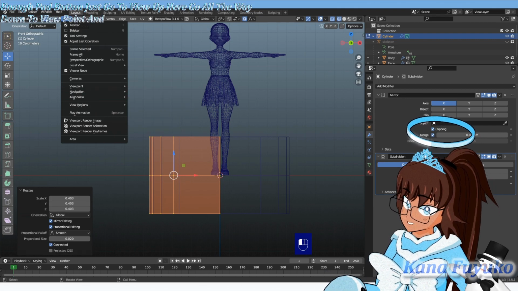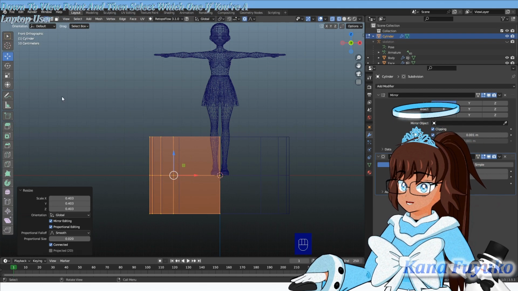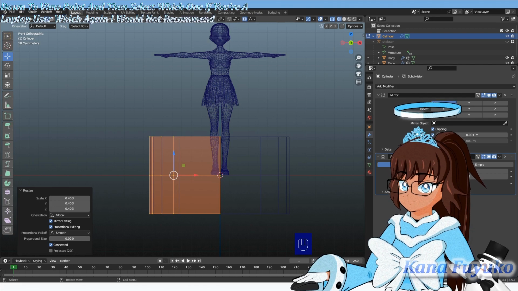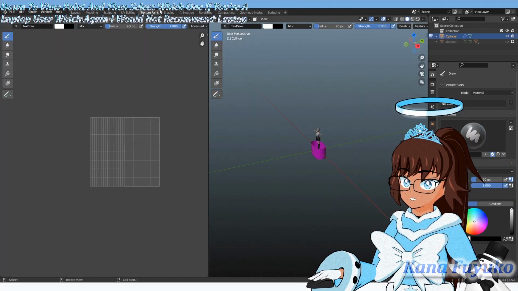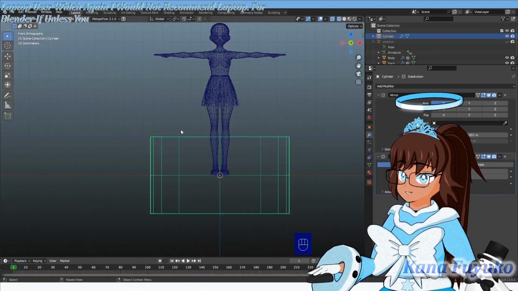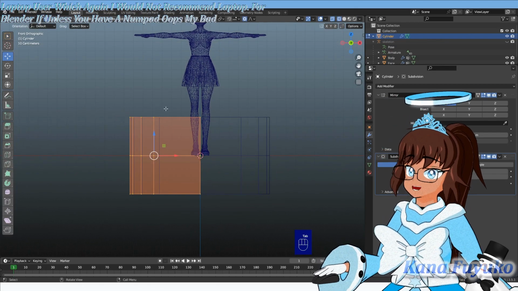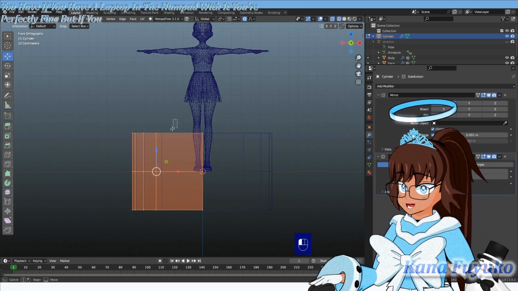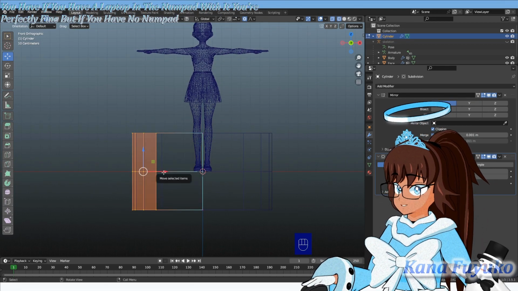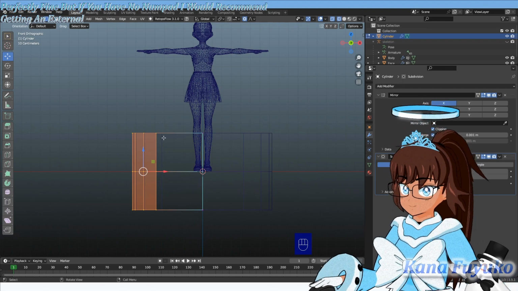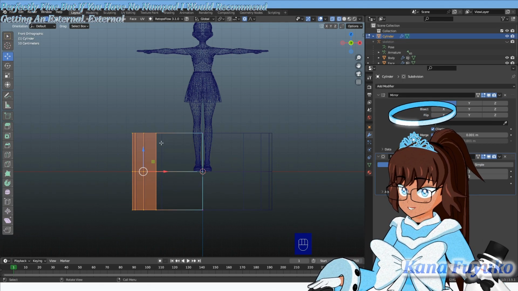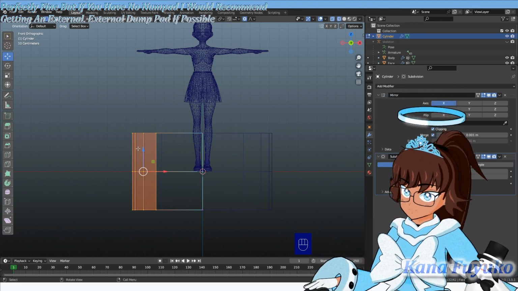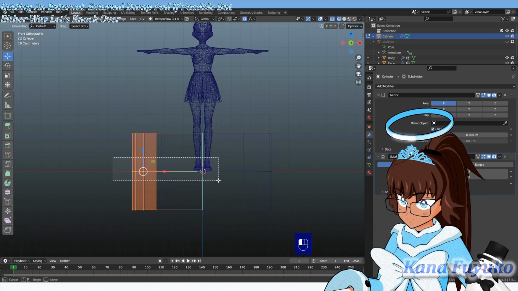And then select which one, if you're a laptop user, which again I would not recommend laptops for Blender unless you have a numpad. Oops, my bad. If you have a laptop and a numpad with it, you're perfectly fine. But if you have no numpad, I would recommend getting an external numpad if possible. But either way, let's not overcomplicate this any further.